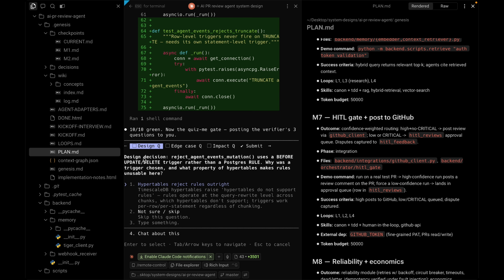Okay. See, here it asks the questions now. Let's say: reject agent events updates using a BEFORE UPDATE trigger rather than a Postgres rule. Why was a trigger chosen, and what property of hypertables makes rules unusable here?